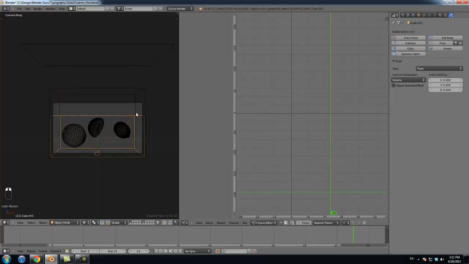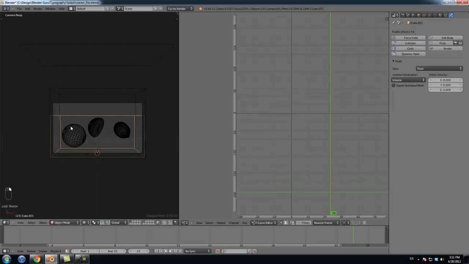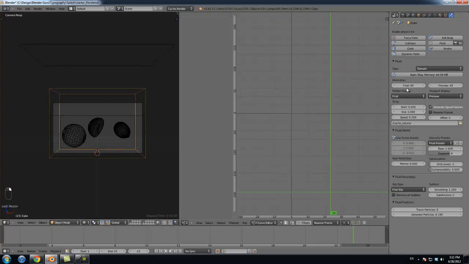So just going over these settings again, just making sure that we've got everything the way it is. I've only got my final resolution set to 85. I might actually just increase that to 115, just so we have a clear enough resolution that we can guess if the simulation is working. But anyway, let's go ahead and give this a bake right now.